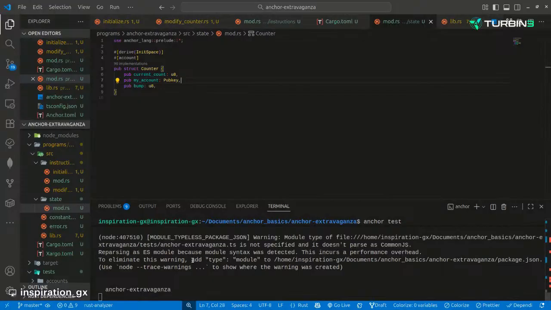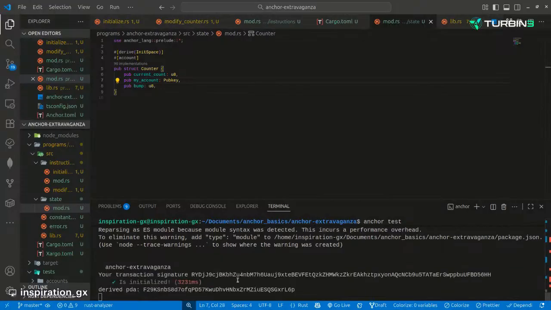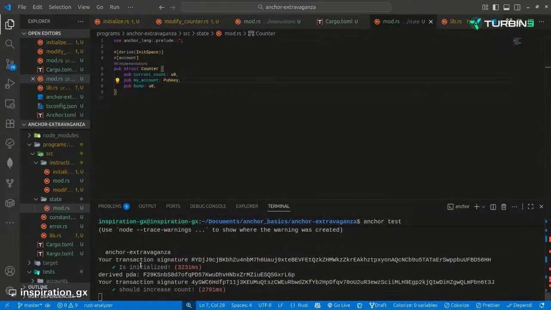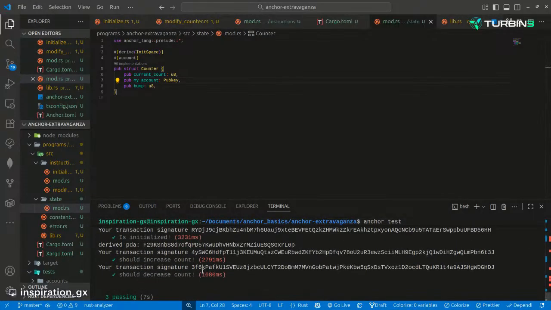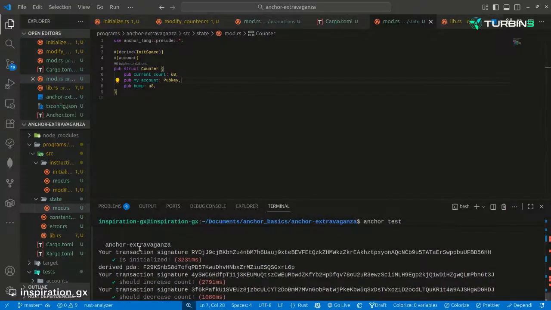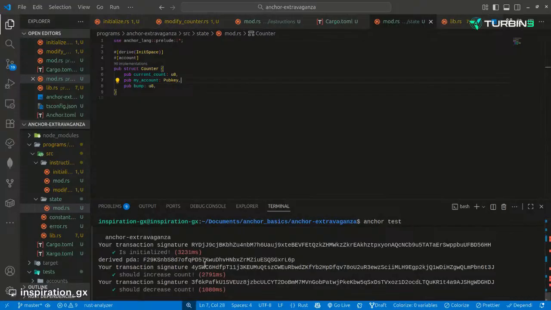Deployed successfully on our test. Yeah, so that was the problem. The problem was the size of the account. There's something wrong with how we're calculating the size of the account. And now we do have all three tests passing.